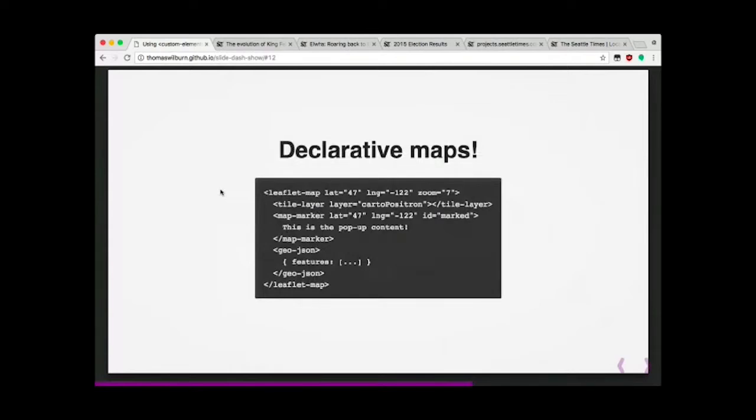So we've got here a map that's centered roughly on Seattle at 47-122. It's zoomed in a small amount. We're loading a tile layer from CartoDB, which is a mapping service. We're loading their positron layer, and so that's all built in. It'll handle loading the attribution, putting that onto the map. And we're creating a map marker that's right in the center, giving it an ID, and we're adding a pop-up content to it.